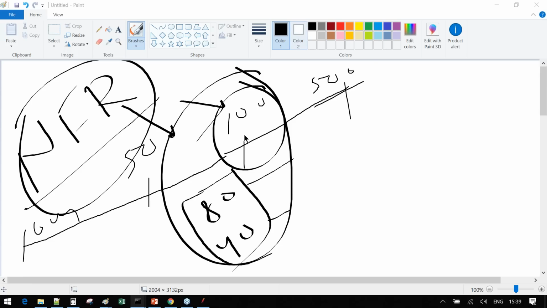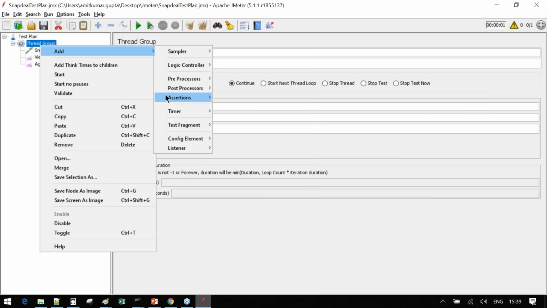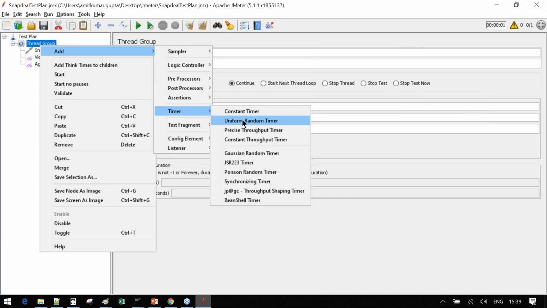Got your answer? Right. All right. So move to this, because I don't have so much time. So what I'm going to do is run a 3-thread test with ramp up. Before that, I'm going to add a timer as well, a random uniform timer.